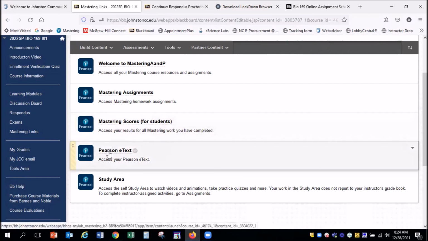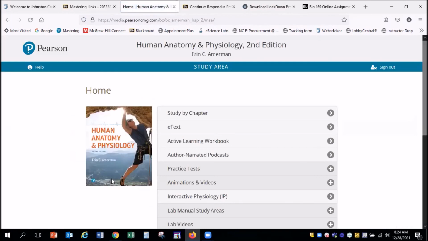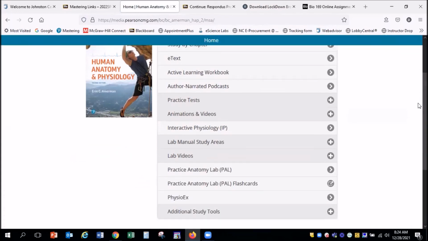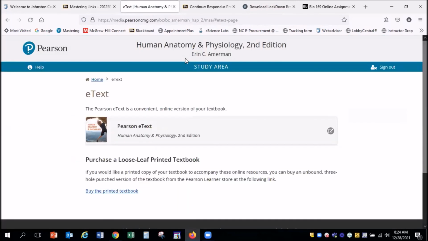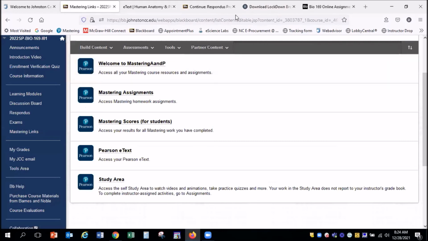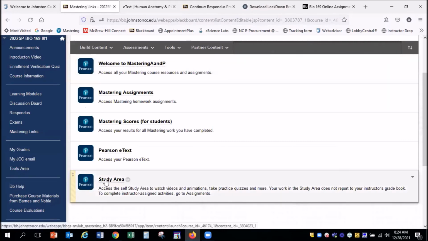This e-text is how you would access your digital textbook. It is located there. The study area is kind of nice. If you haven't used this before, click on this sometime, take a look. There's a lot of resources here. You can study by the chapter. It has some practice quizzes that are very good. You have a link here for the e-text. You can click it there. By the way, here's where your link is inside of here to purchase a loose leaf printed copy of the textbook. If you'd like, you can purchase it here and they'll mail that directly to your house. So there's a lot of helpful links there in the study area.